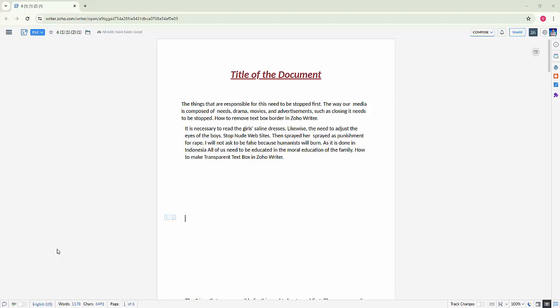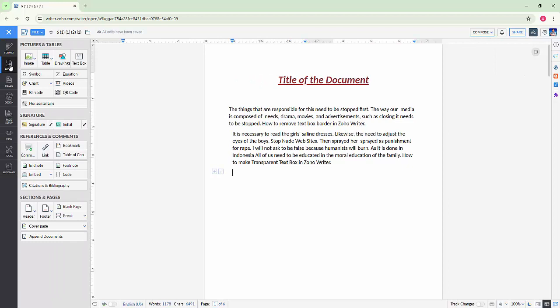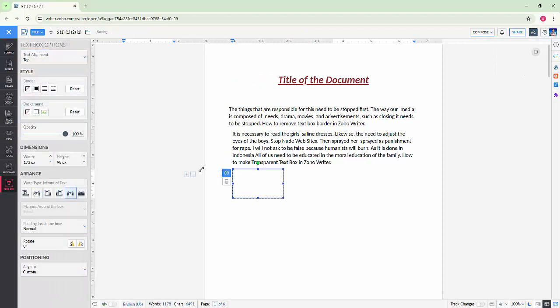In this video, I am going to show you how to make a transparent text box in Zoho Writer. Let's get started. At first, you have to open your Zoho Writer document, then select the three-dot drop-down menu and go to the Insert menu. Select the text box option.